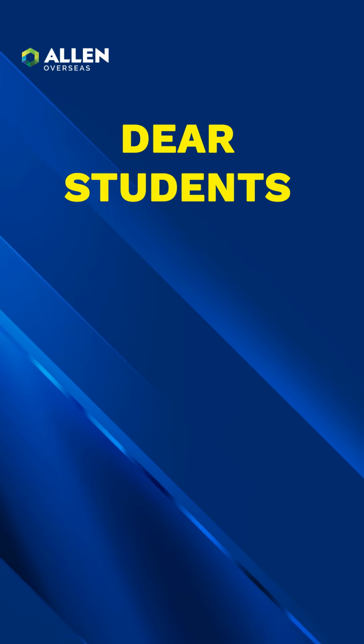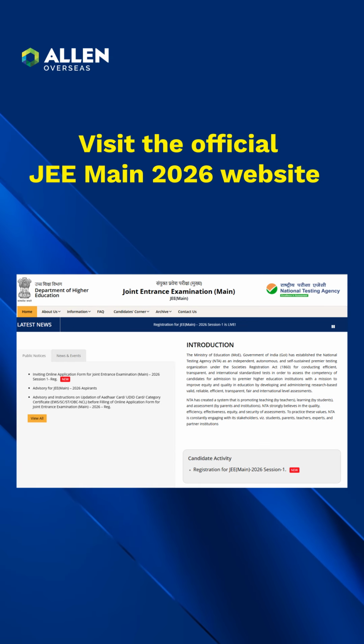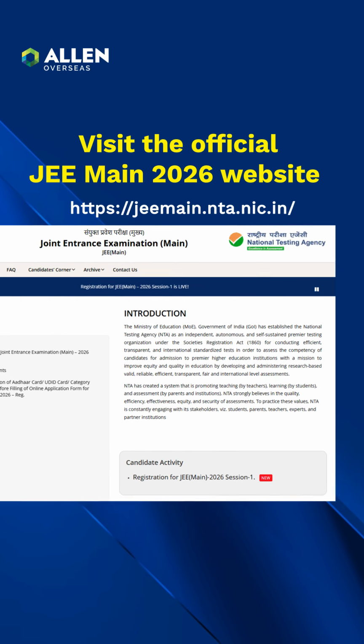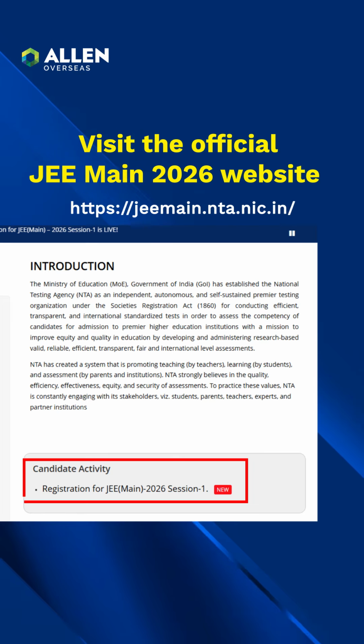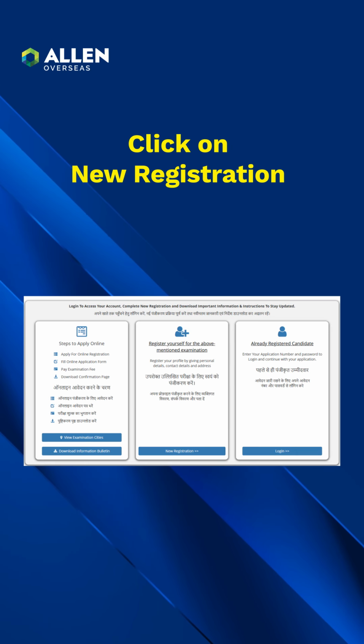Dear students, JEE Main 2026 registration begins. And here are the important dates. Visit the official JEE Main 2026 website. Click on Registration for JEE Main 2026 Session 1. Click on New Registration.